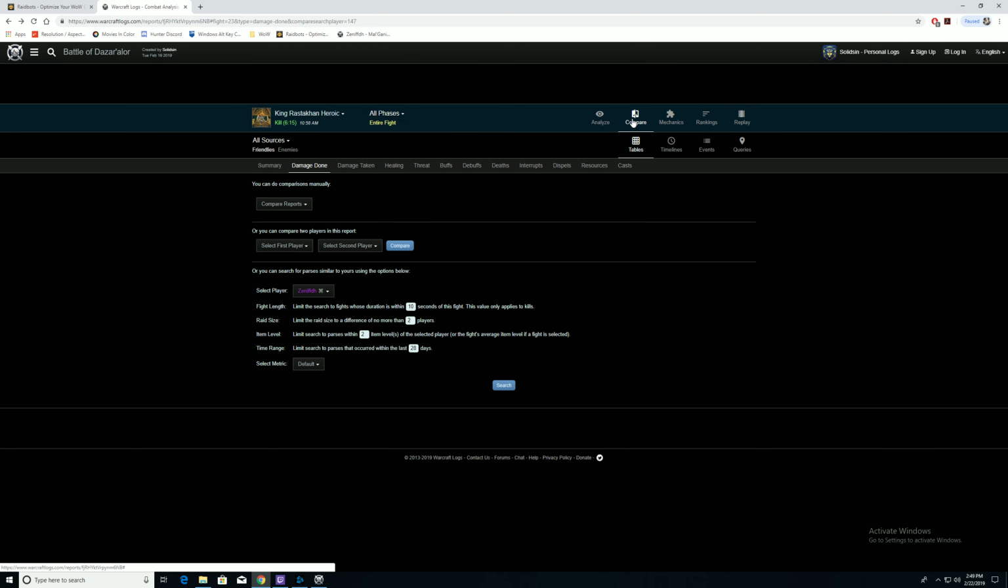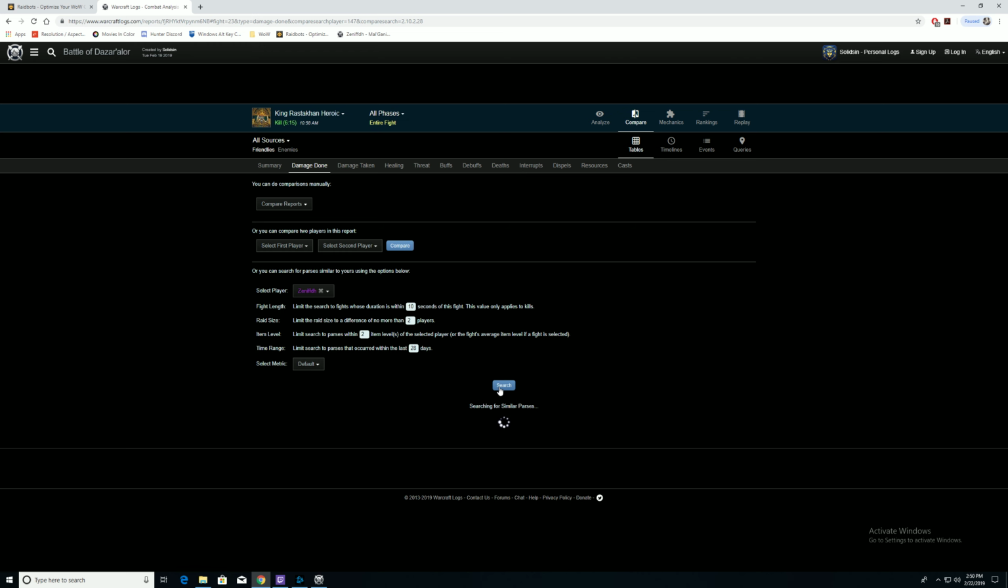You'll hit compare. You'll choose your name in this bottom section. This is going to compare against all other players that are within the parameters set. Fight length, we want similar fight length. Raid size, we want similar raid size. Item level, similar item level. The time that the log was uploaded, we want those all similar. These are the default settings that come with it. But you choose your character and you'll hit search.